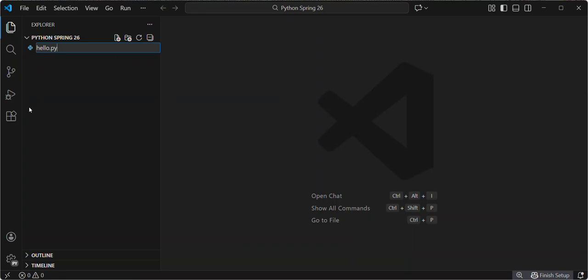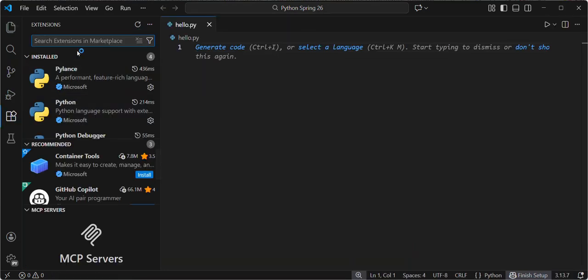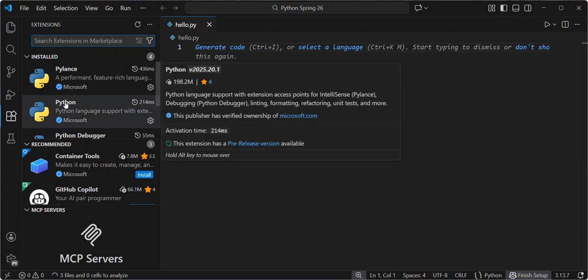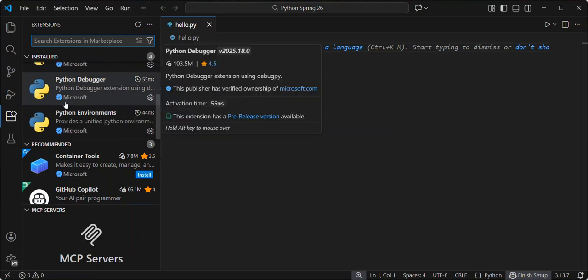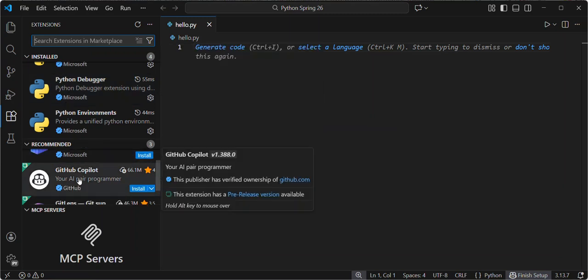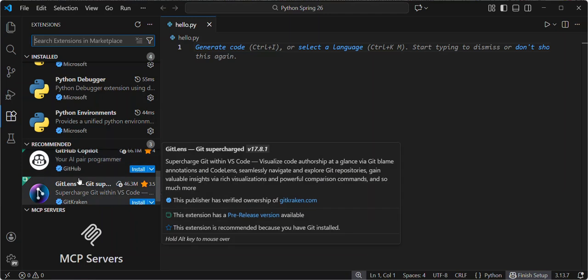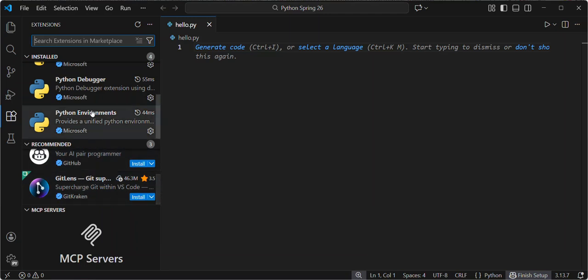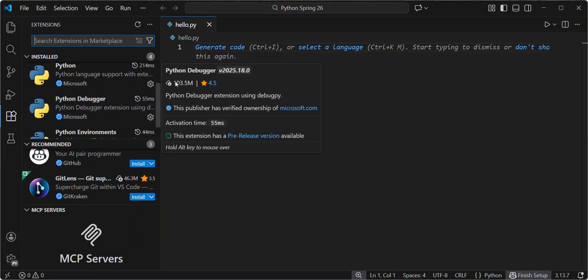If you need Python, you're going to go into the extensions, and you're going to look for Python, and you're going to install Python from Microsoft. And that's absolutely essential. Do not install Copilot. GitLens is a little distracting, but Python you need for it to run.